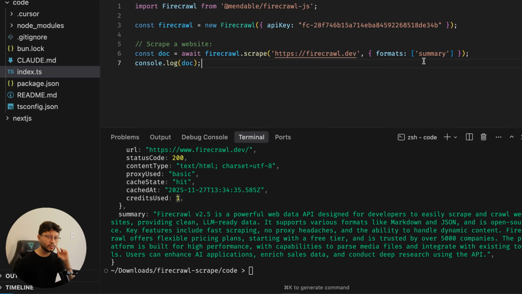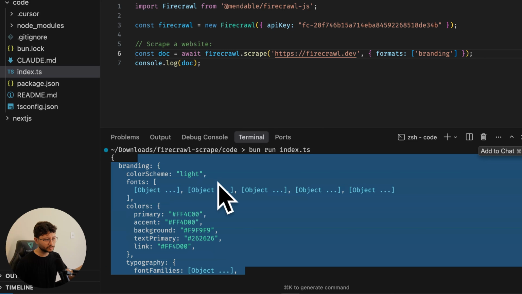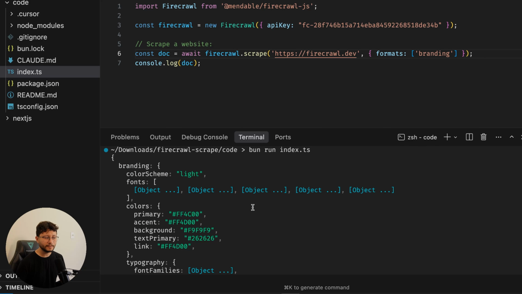Now let me just show one more format that is really interesting, which is the branding format. If you use this format, and I've featured this in the last video, but basically with this format, you get the entire branding of any given website. And just combining this with a coding agent will make your website much, much prettier.